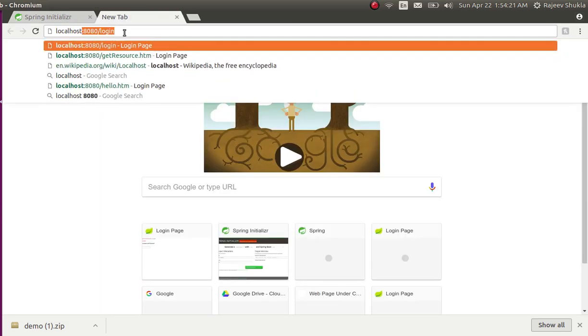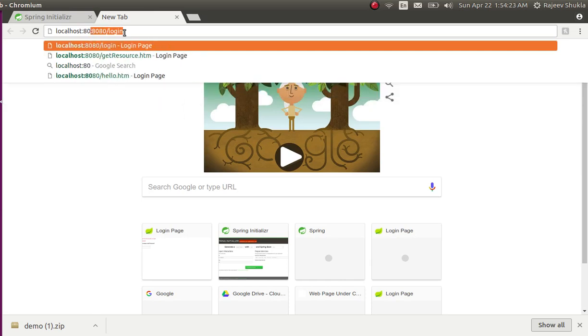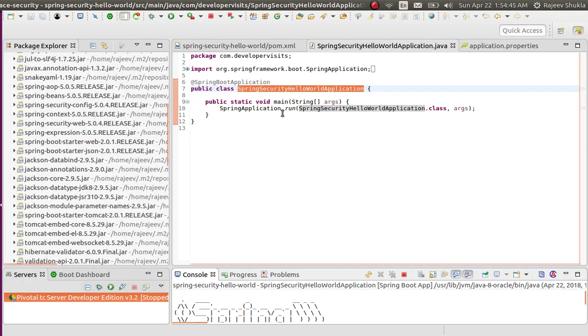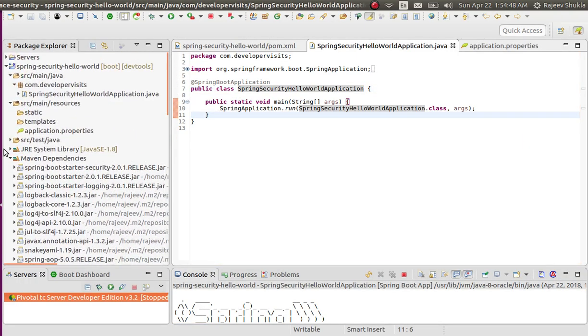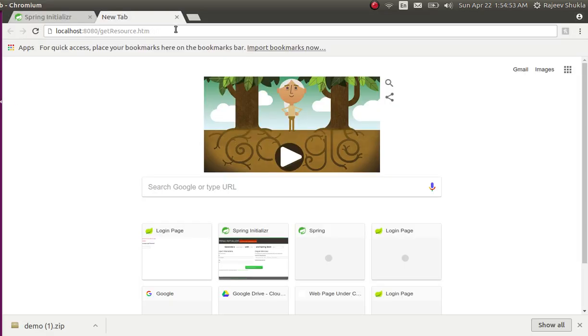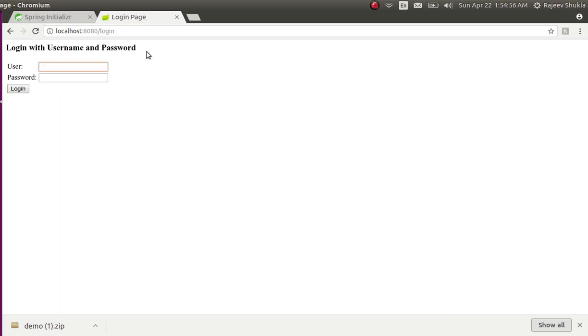Like I'm going to use localhost 8080 since our server is running on 8080, and then I'm going to access any resource. By default there is no resource available, so I'm going to use just get resource.htm. So let's see if this resource is available or not. So by default, there is no resource available on the server. It's a simple plain Java file available here. So there is no mapping, there is no controller, nothing available there, right? So let's access this resource and see what happened right now. So when you click on this, by default you see you are redirected to the login page, right?